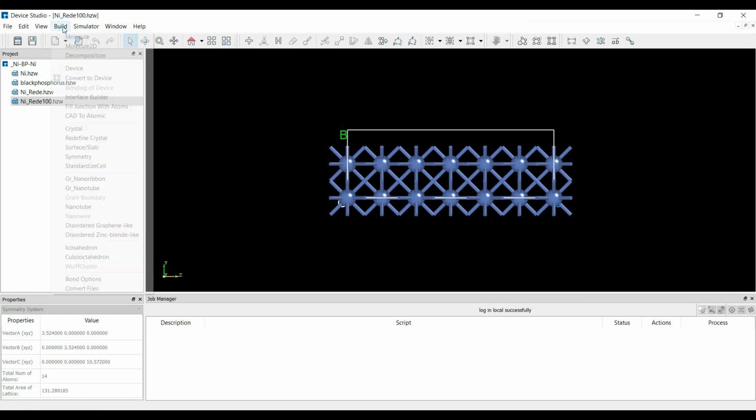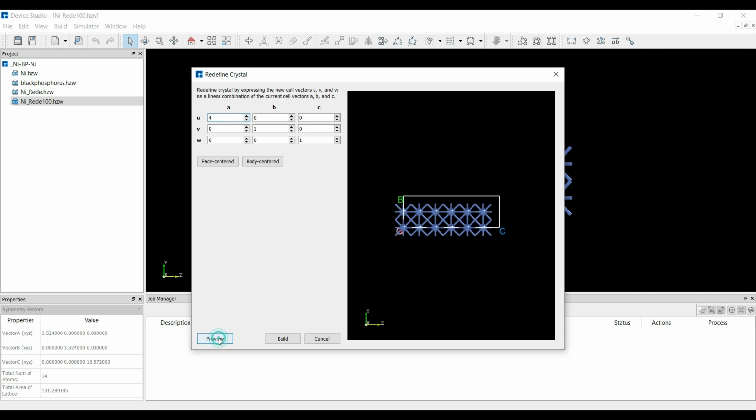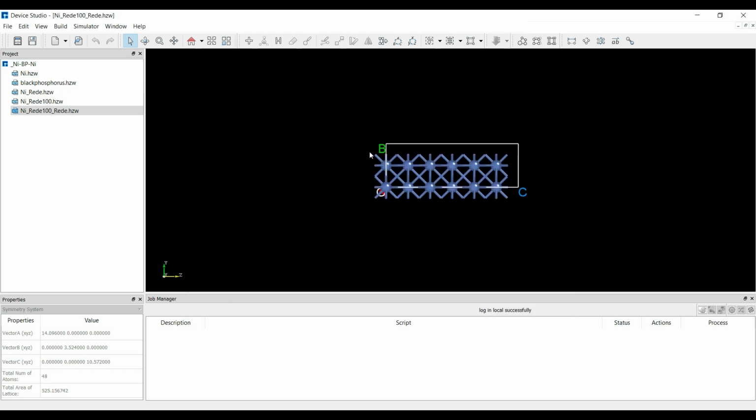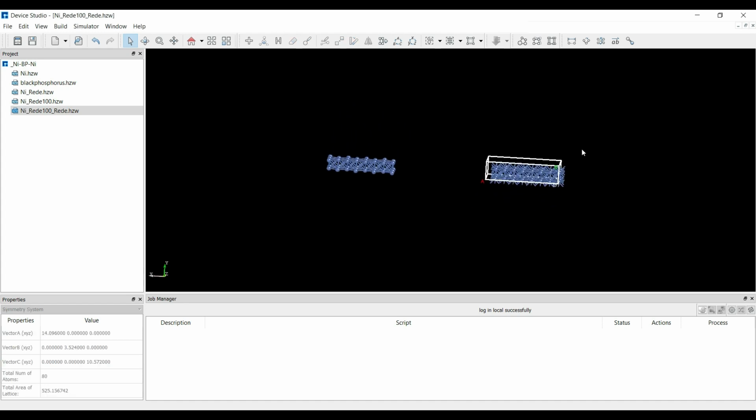Again you can go to the Build option, select Redefine Crystal, and here I would like to increase the length in the A direction, then click Preview and then Build. If you want to delete these two atoms, you can draw a rectangle, select the atoms, and press Delete Atoms. If you want to make a mirror of these atoms, you can select all the nickel atoms and go to the Mirror option. Here you can see the normal vector options xy, xz, yz, and I would like to select yz. You can also include the distance. Then you can check the Copy checkbox and then apply. Here you can see the mirror has been created.